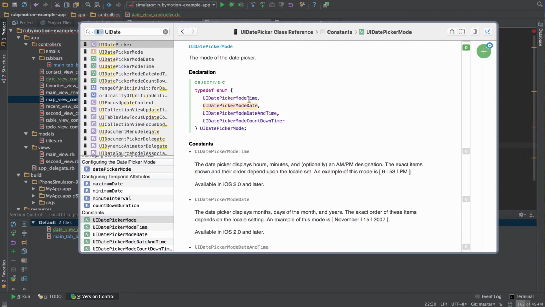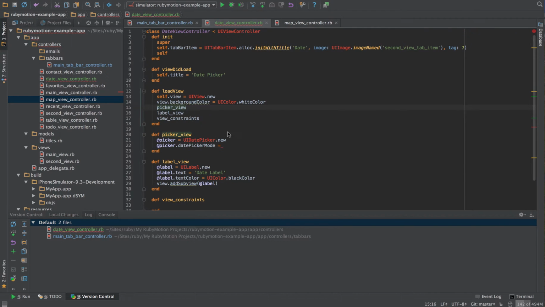But you have the option to set the mode to just showing the time, which is going to show you like 12:30 p.m. or a.m. And then for this one it will be the date, so it'll be something like July 4th, 2000 and whatever year. And then this will be a date and time, so both of those combined, and then this would be a countdown timer. So feel free to play with those, but we're going to choose the UI date picker mode of date here, and we will just set that up just like that. So it's going to take that constant just like that.